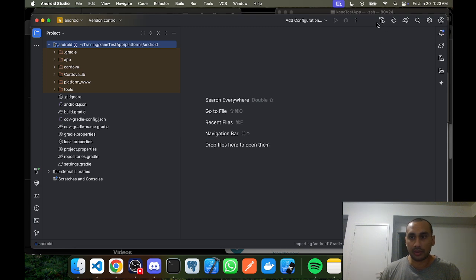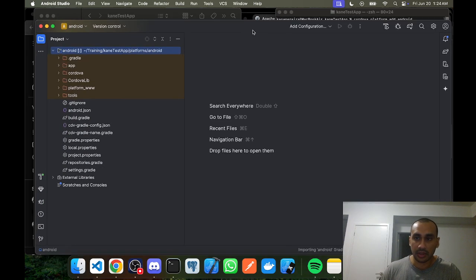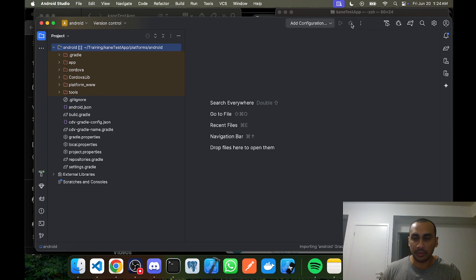Then I want to sync the files. Project sync. Importing Gradle for the project. So when you do Cordova platform add Android, it basically sets the project up to be run on Android. So you don't have to actually do anything at this point. All you have to do is run the sync folder and then build.